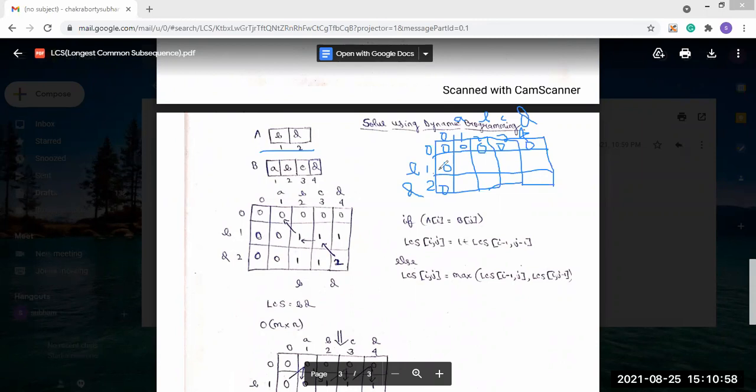First in this table, we will match the characters. If after matching the same value is found, then we will perform this operation: 1 plus LCS of I minus 1, J minus 1. And if they are not the same, then we will check the values diagonally, and among them the maximum value we will put. This is the way we are performing.